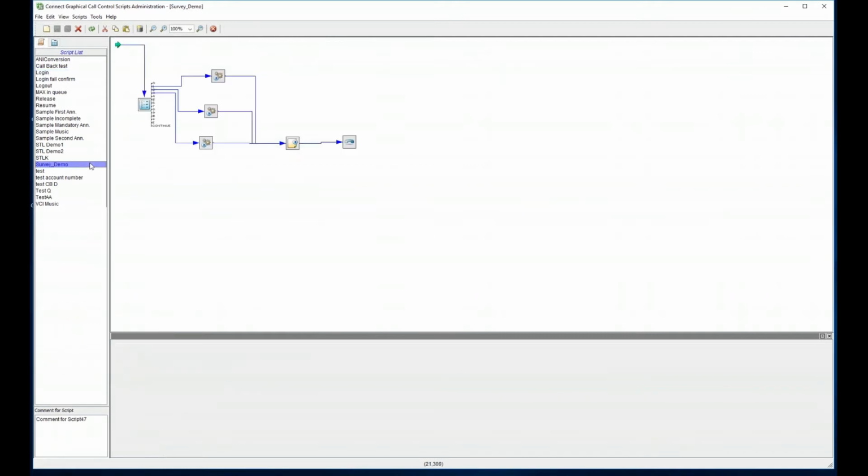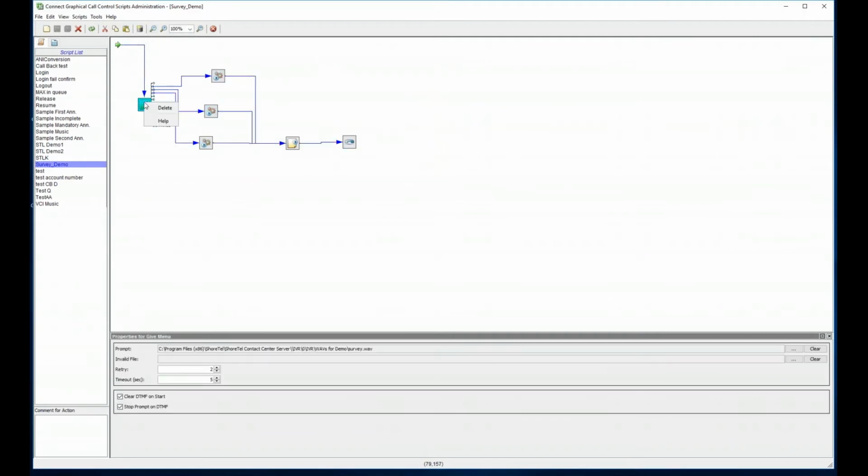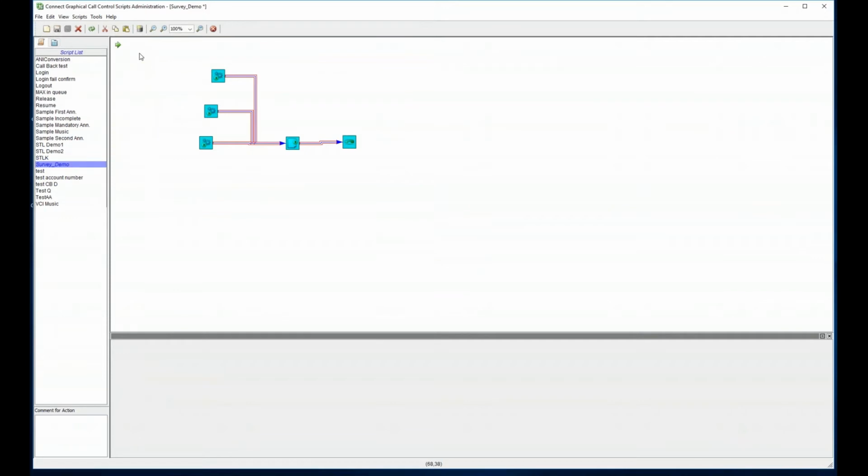So what I've created here is a simple survey demo. And what I'm going to do is delete all this and we'll recreate it step by step here, to figure out how all this works. So let's say I've gone up here, I've clicked on new script, and now I've got a new blank script in front of me.